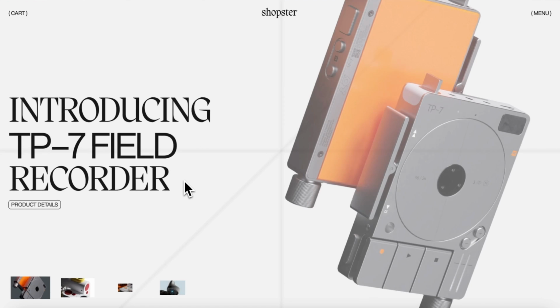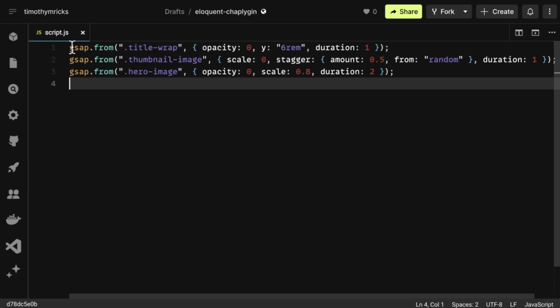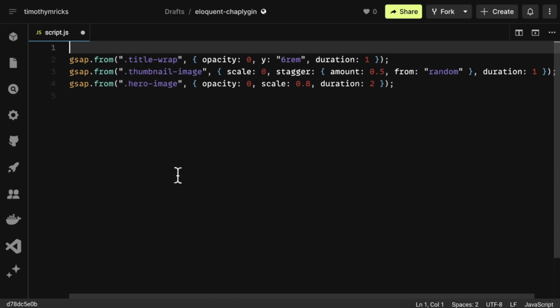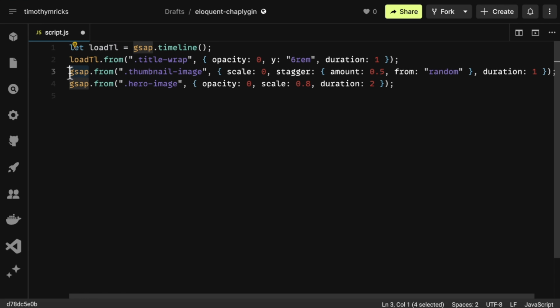We might want to create some kind of a sequence to our animation. So let's come back here and we'll create a GSAP timeline. We'll say let to create our timeline and we can name it whatever we'd like. I'll call this loadTL for load timeline. We'll set it equal to gsap.timeline. And then to add these steps to our timeline, all we need to do is replace GSAP with the name of our timeline. This will happen in the order we laid out here.